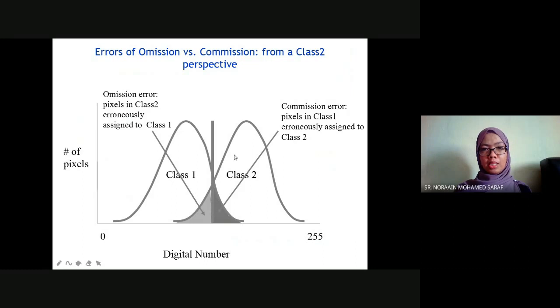Kalau error of commission tadi sepatutnya dia adalah kelas 1 tapi dia assign dalam kelas 2 tadi. Kelas 1 assign kelas 2. So ini adalah error of commission.